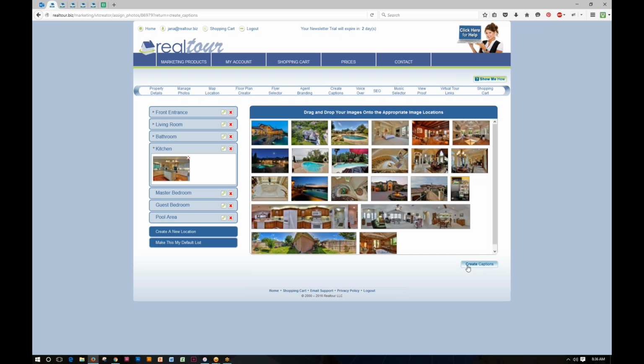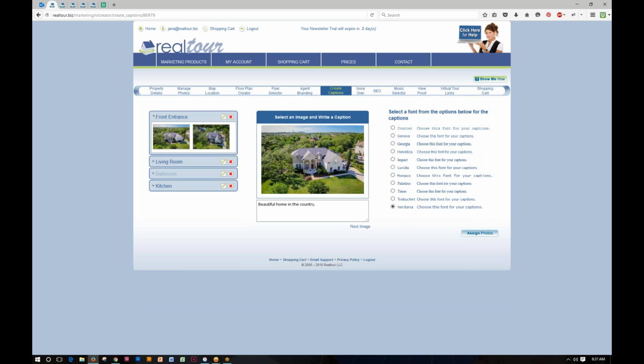Next, I'm ready to create my captions. So I click Create Captions. The next page has only my locations that had pictures in them. We're obviously not going to show an empty location because there's no picture. Here's my first picture. It shows up in the middle, a little bit bigger, and then I have a little text box right here that I can type in whatever I want.